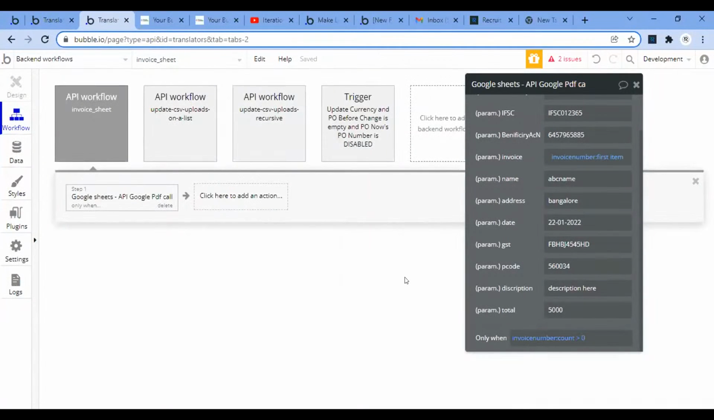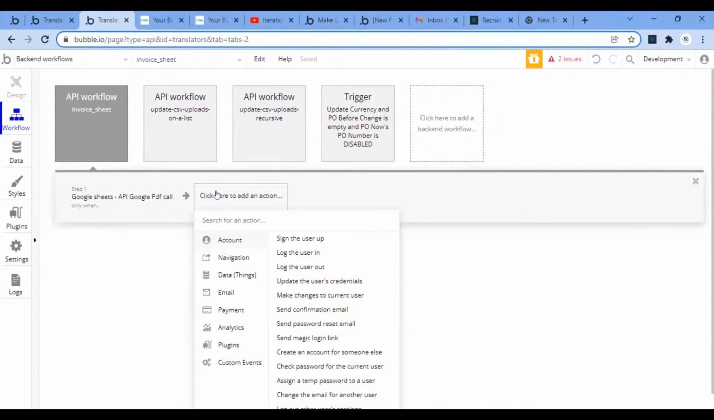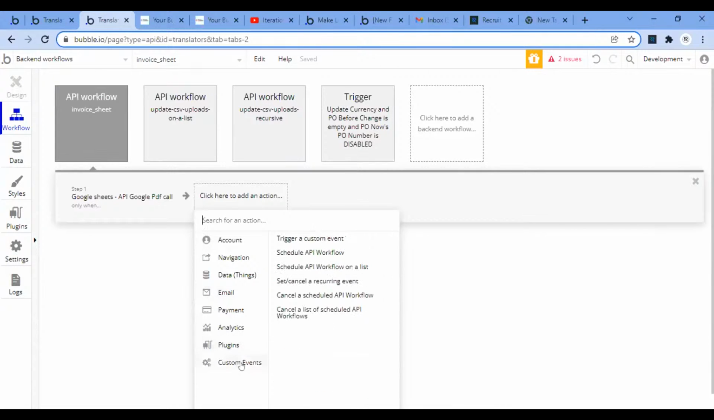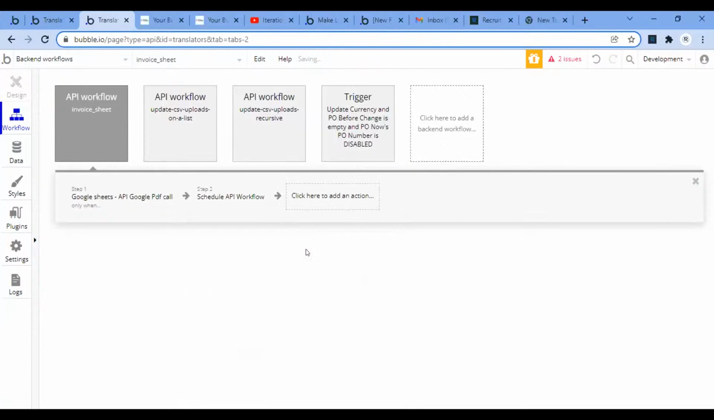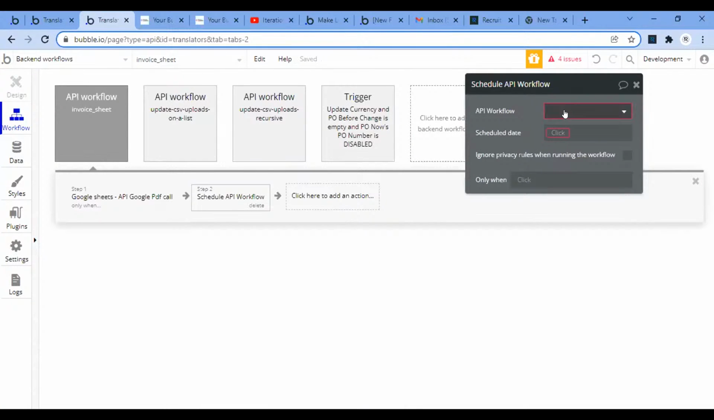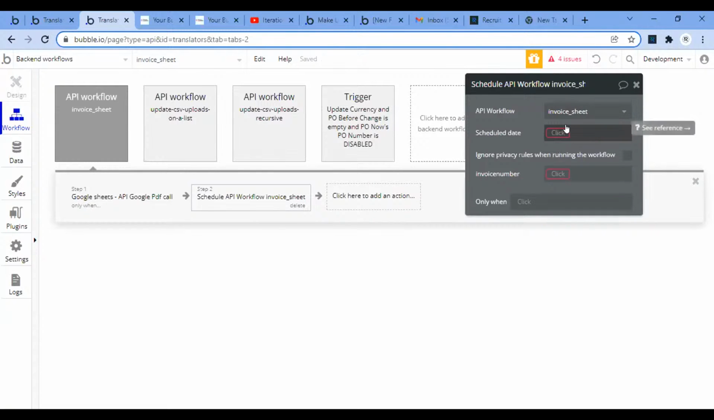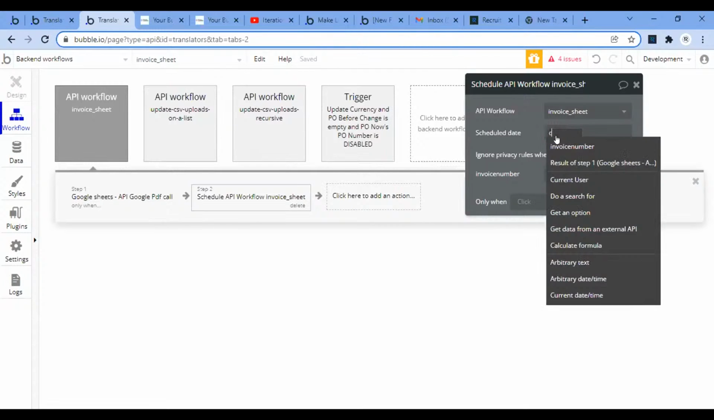So go to the end of that, where it says click here to add an action. You're going to go down to custom events and schedule API workflow. And you're going to schedule the same API workflow, the invoice sheet. And the scheduled date is going to be current date and time.